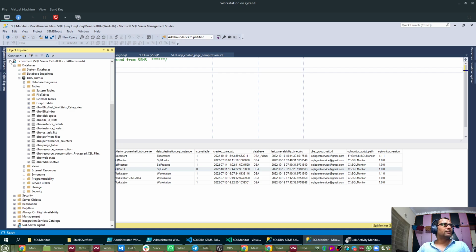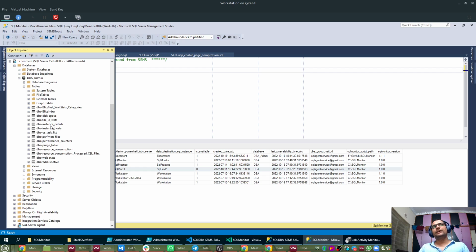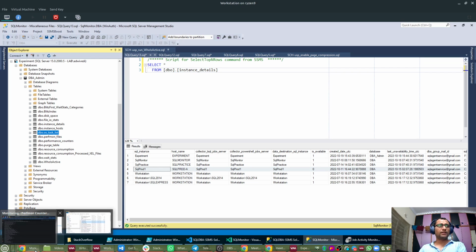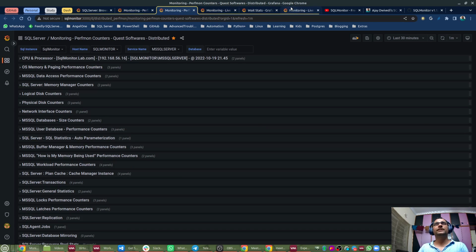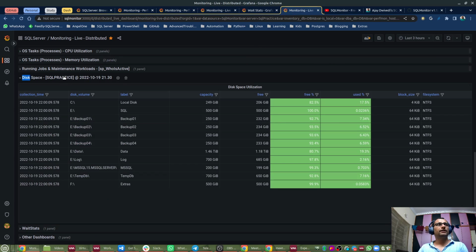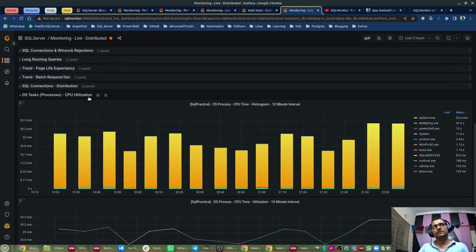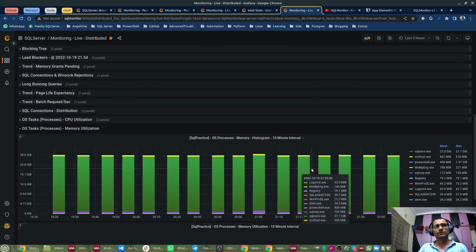Getting back, what other tables do we want to discuss? Next, we have this OS task list. The OS task list stores the data of whatever OS level processes are running on your server. That data is again exposed on this live distributed dashboard, this one. So this OS task info is this one: OS task processes CPU utilization, OS task processes memory utilization.